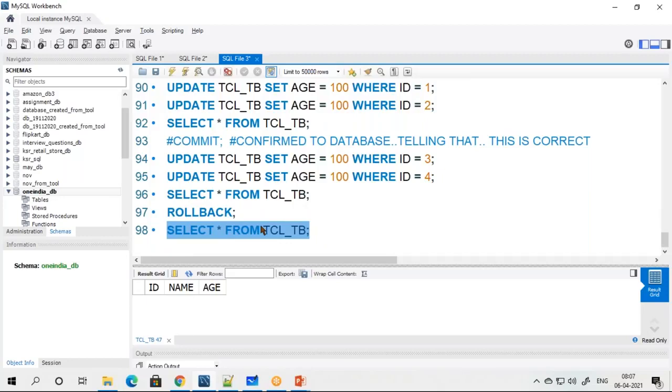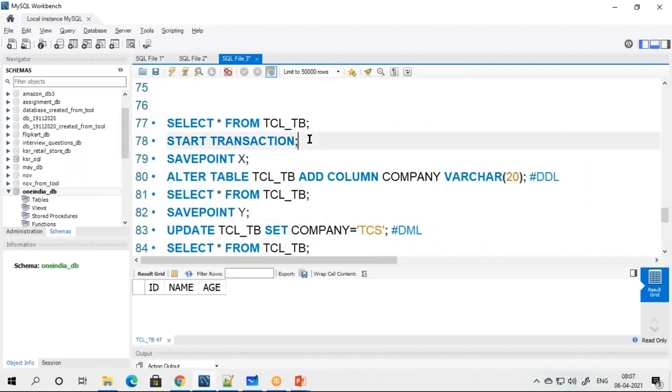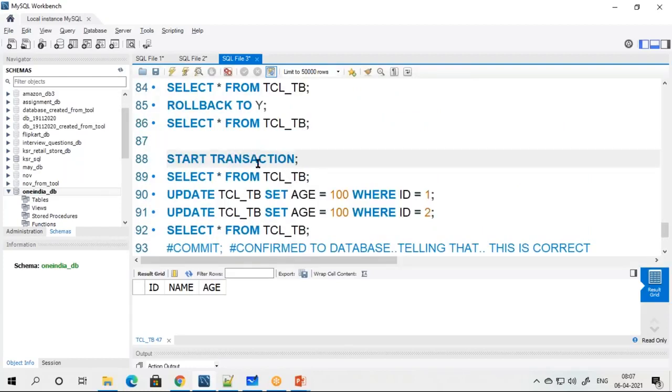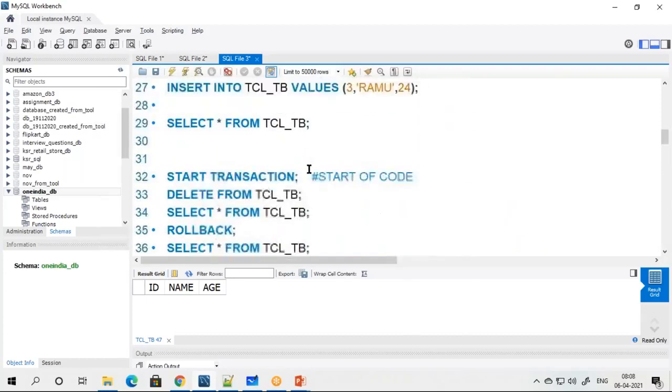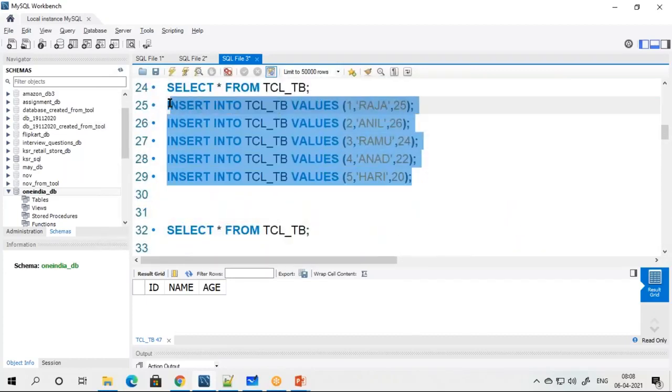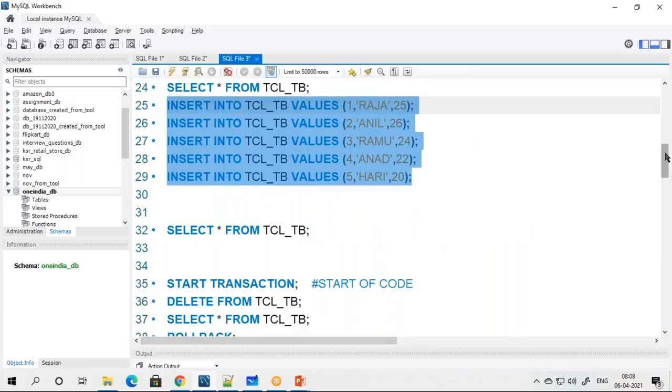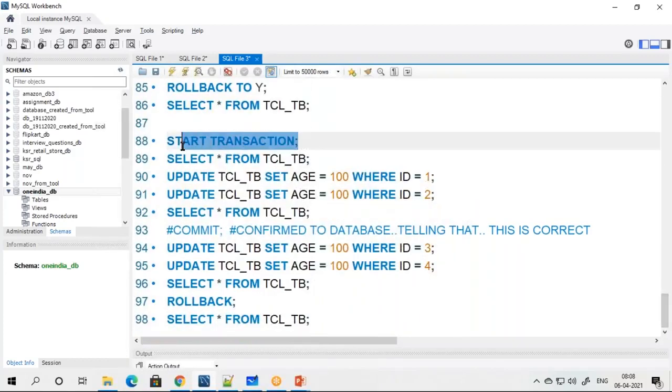Something is missing in this. Can anyone tell me what is missing? Start transaction. Yes, start transaction is something which I missed. Okay, so first I will start the transaction. Maybe I have to insert the records again. So I'll go to insert. Okay, so after insert, maybe I'll start the transaction.